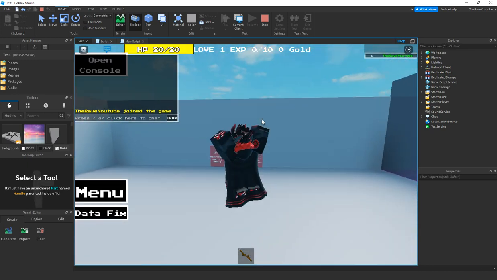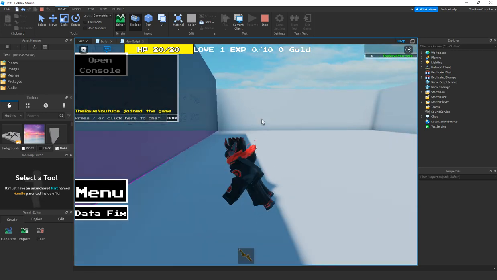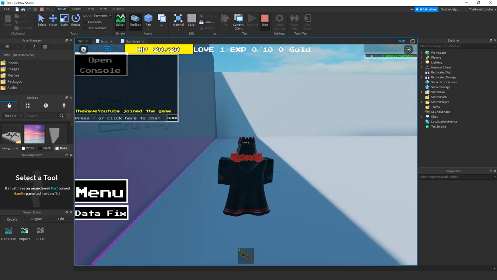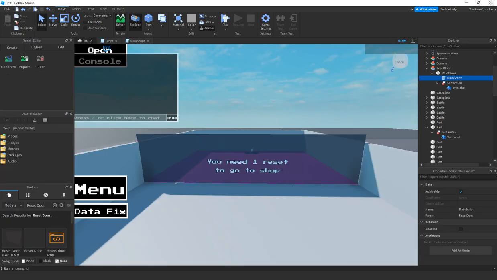Yeah, so it's good. We did a reset door. I mean Alekcyc, maybe. Yeah, so for this model I'm gonna put it in the description. Yay.